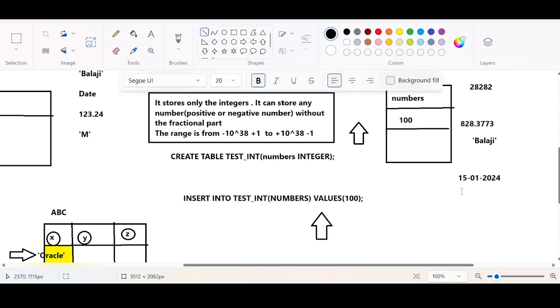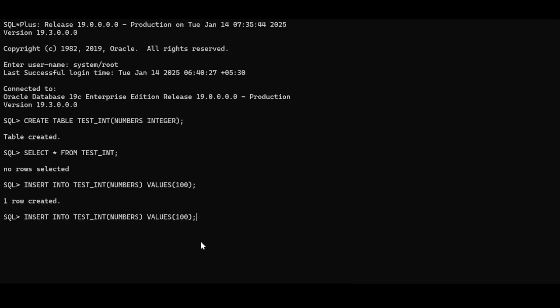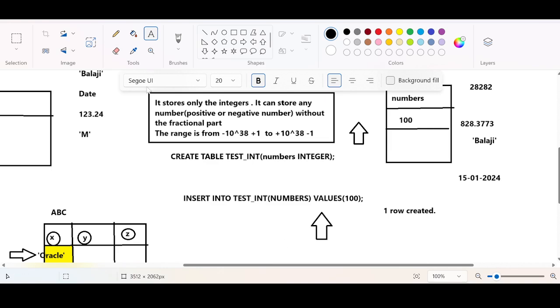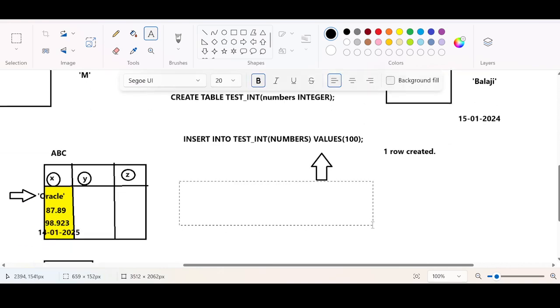That's why in the console you will get something like "one row created." It's a response for the end user. Likewise, if you want to insert a few more values, for example, instead of 100, you want to insert 1000. Because of this, again you are getting a response like "one row created." Because of this request, what will happen behind the scenes? Again, you are inserting the value.